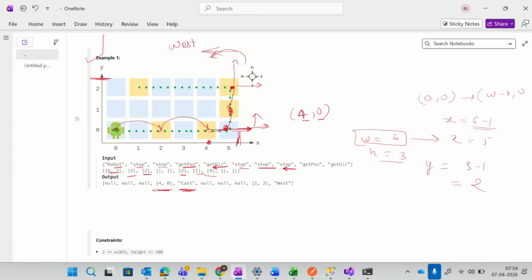And from here it will move 4, 1, 2, 3, 4. So it will be at this place. We need to get the position. So at this place the position is 1, 2. 1 is the x, and 2 is the y coordinate. And get direction, which direction the robot is at currently. It is on west direction, so we can return west.